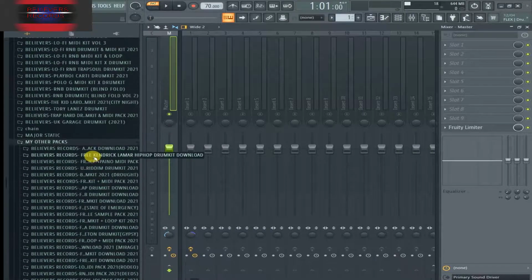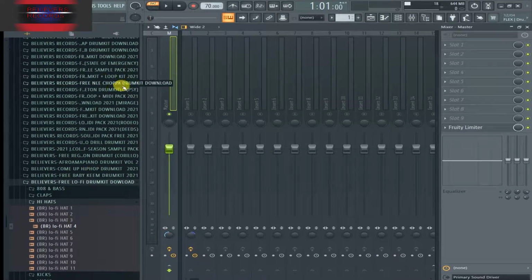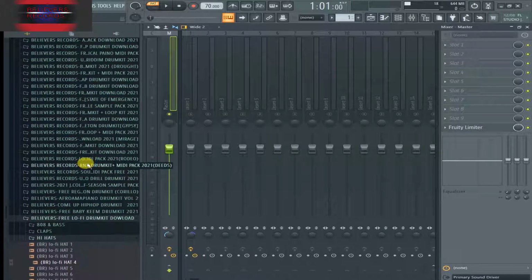So yeah. Then right here is where you put your... This is a browser. This is where you put your instruments and your drum kit. So you have a drum kit. Let's say you have one of the Believers Records drum kits. I'm just assuming.